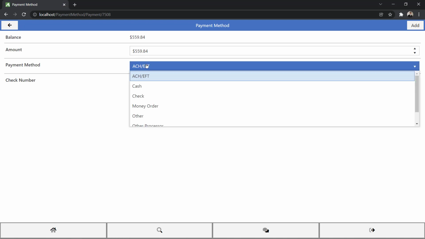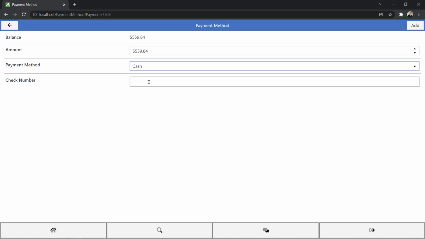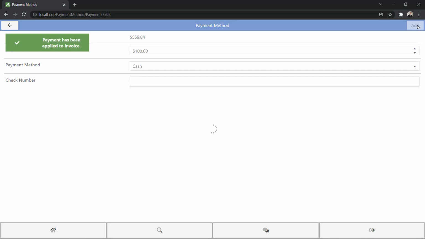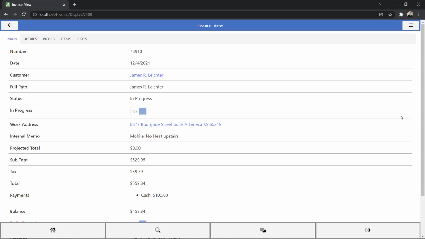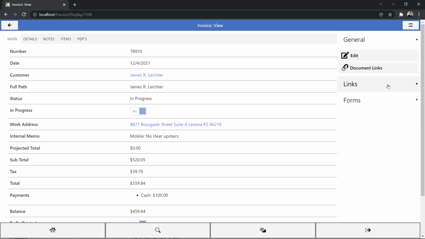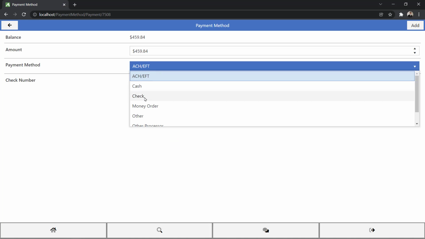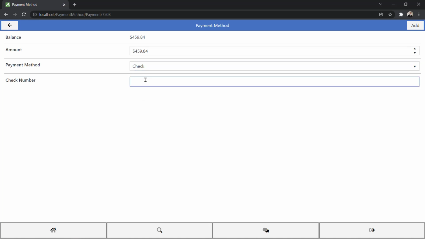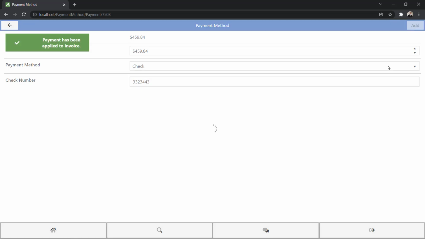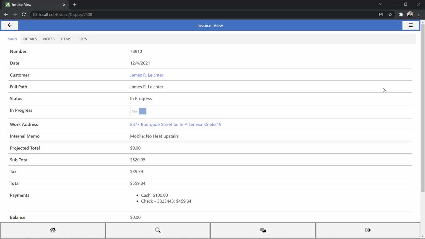We will pretend as if it is cash, and they're going to pay us $100 in cash, and I will click Add. What about the balance, you're asking? Let's go back to take a payment and check. Check number. Notice it knows how much. Click add. Wanted to show you how you could take multiple payments. You can take as many as you want to. Now, this invoice is paid.